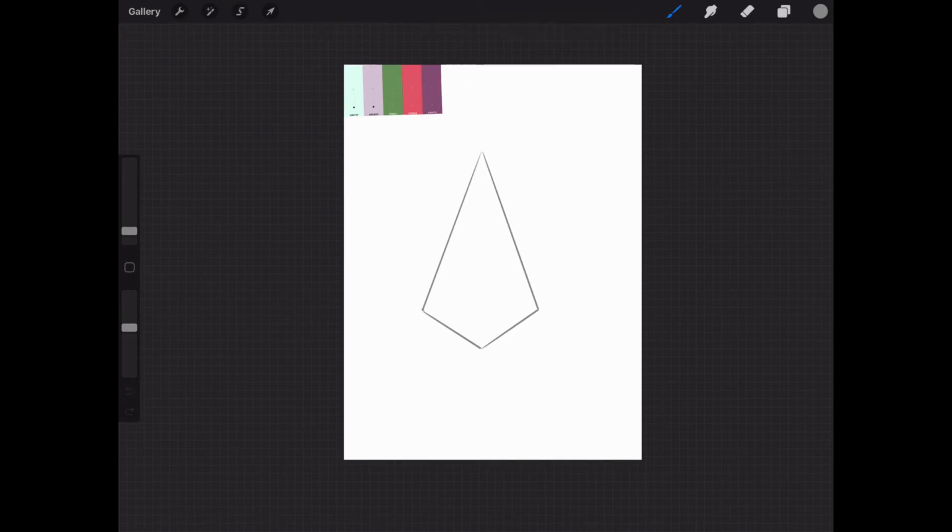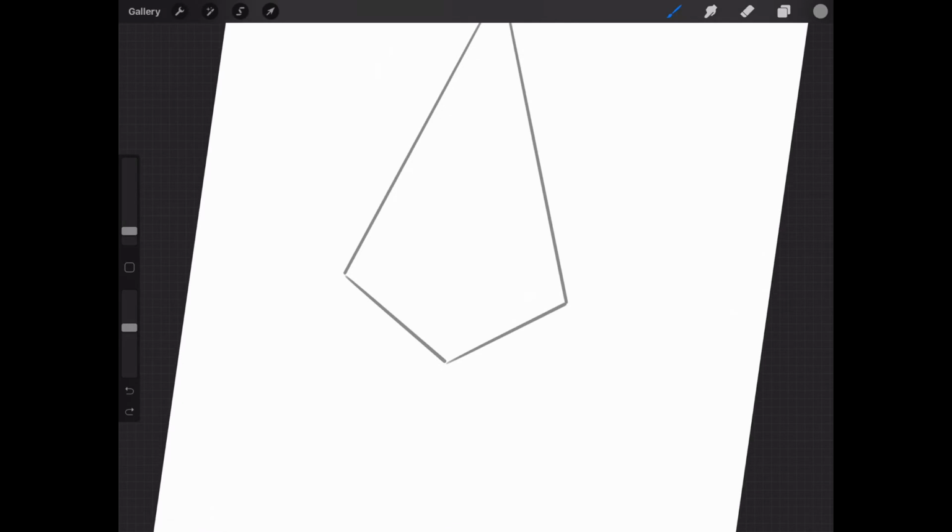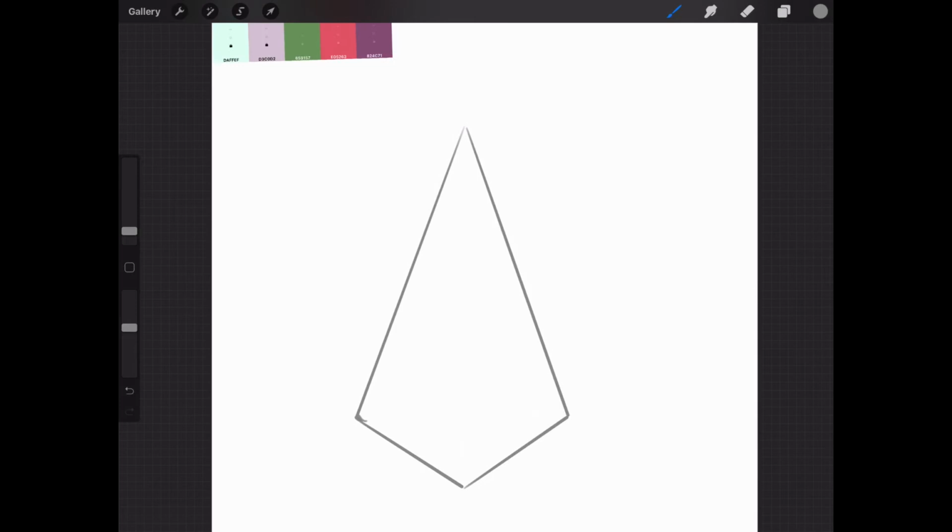And then the real trick is I need to make sure that I get these corners nice and solid so that I can drag and drop and fill. See, because it's not solid, it went right through.